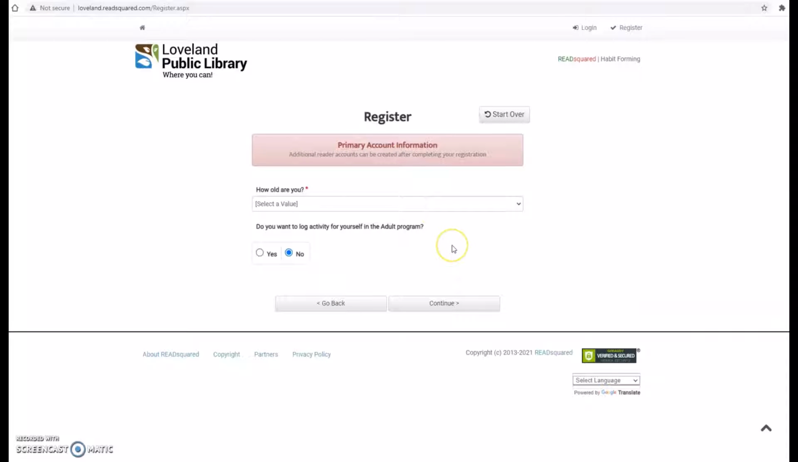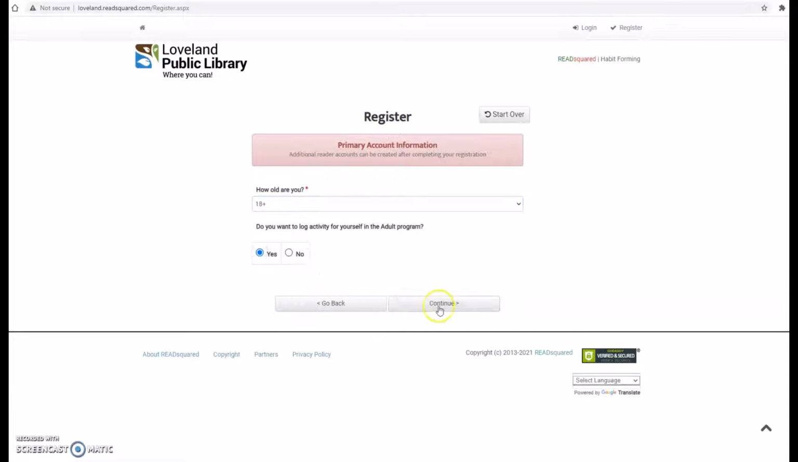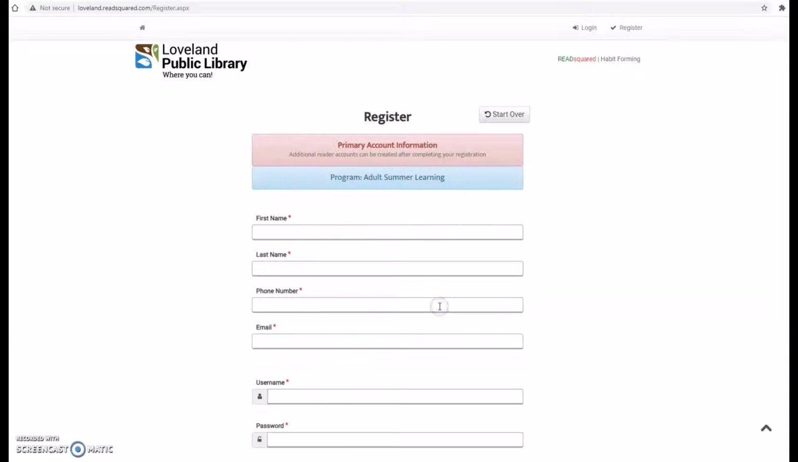Once you select your account type, this new page will ask you your age range. Since we selected multiple user account, this is the age of the primary account holder. If you are a caregiver registering younger children, this is where you want to make sure you are inputting your information first. You can add the other users later in the registration process. You can select yes or no depending if you also want to register yourself to participate in the adult program.